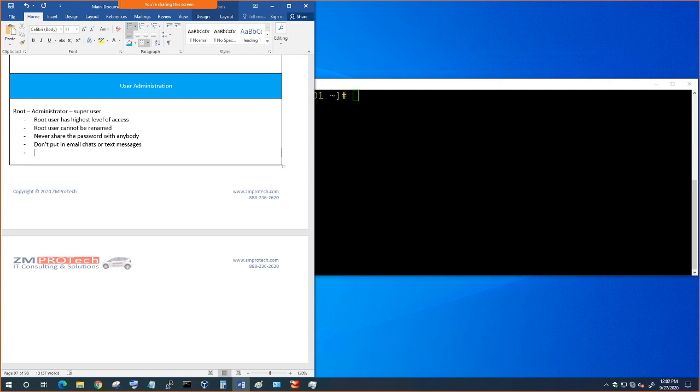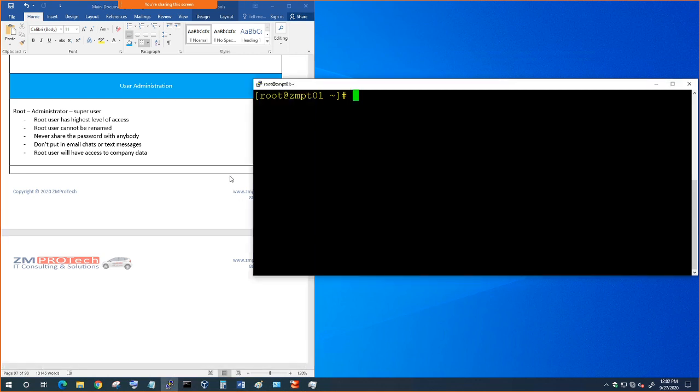And what else? Root user will have access to company data. When I worked for Apple, they were running Red Hat machines, and I had root user access, and I had access to everything, all the data. So you can't misuse this.